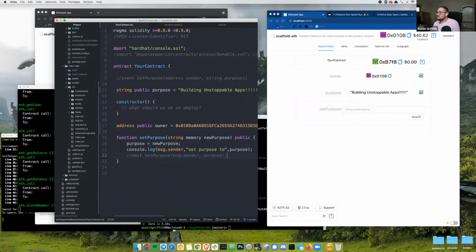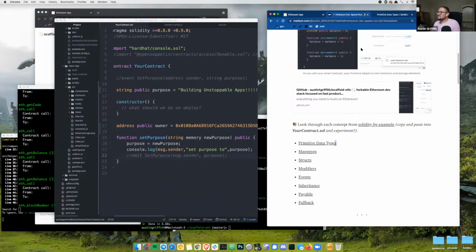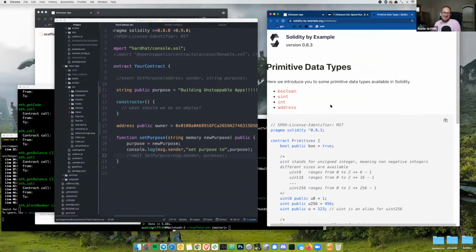Okay, so you've got the primary data types. It's not that hard. If you're a programmer, if you can write a for loop in JavaScript, if you can build a to-do list in React, Solidity is actually super easy. Building complex smart contract systems, very hard. But putting together a smart contract that does a to-do list or a simple token is actually pretty easy.